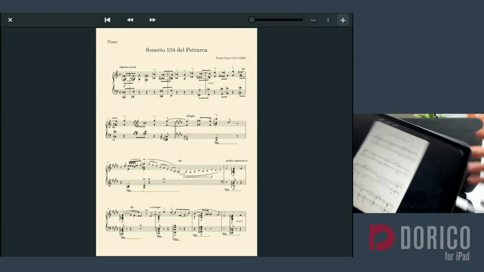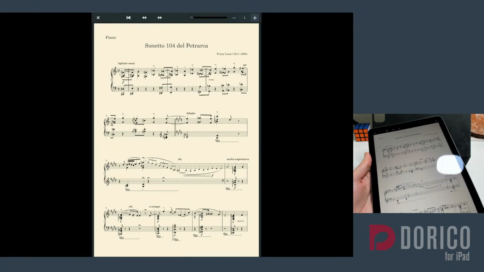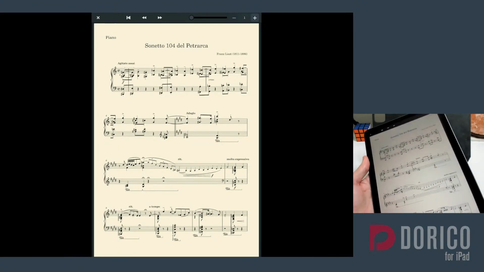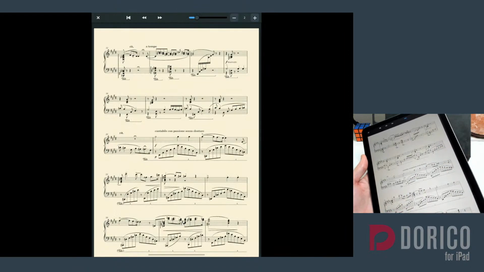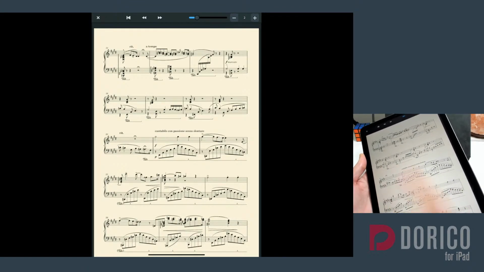So now if I just move this round this way, here we go. So now you can see that I'm now in read mode, and so if I tap on the right hand side of the screen, I can view the next page, and if I tap on the left hand side of the screen, I can view the previous page. So I can now do my page turns.